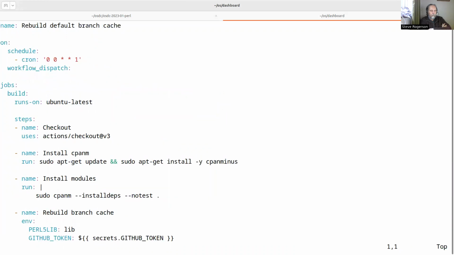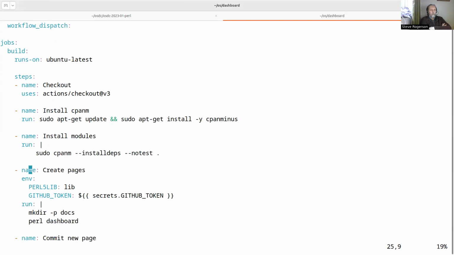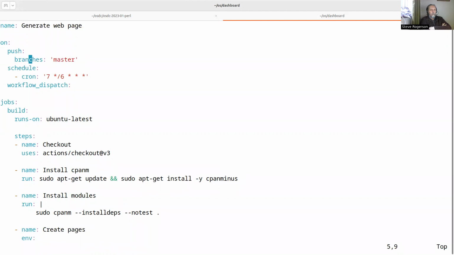But anyway, let's see this rebuild cache. Okay, it runs only once a week, right? So this is not the interesting one now. So this one is the interesting one, which runs every 4 hours? I never know what this means. I always have to look it up. Does it mean every 6 hours? It's every 6 hours, yeah. Okay. So it runs every 6 hours.